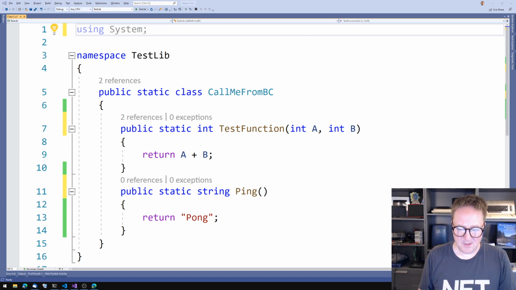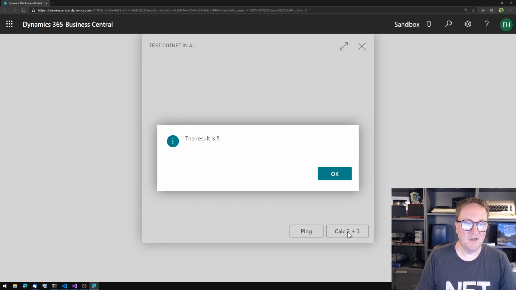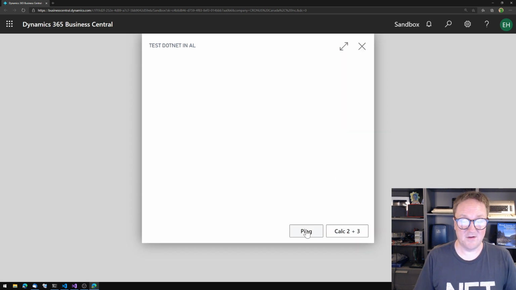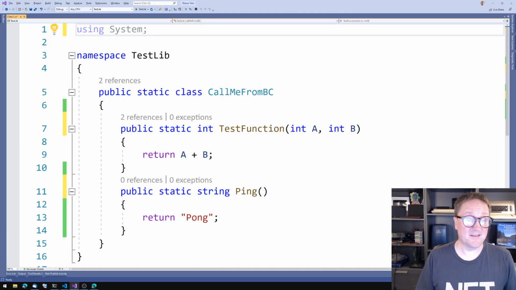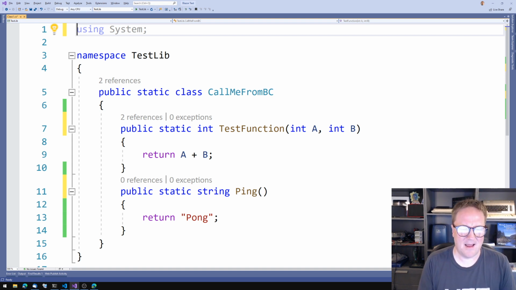So let me show you. Here is Business Central, and that may be hard to see, but this is running off businesscentral.dynamics.com. I can hit ping, I get a pong. I can hit calc 2 + 3. The result is 5. So at this point, trust me, the calculation is done by .NET code, and the pong was returned by a piece of .NET code. Actually, this exact piece of .NET code.